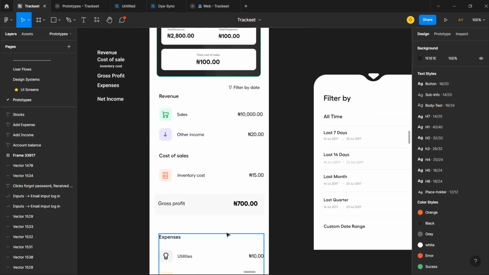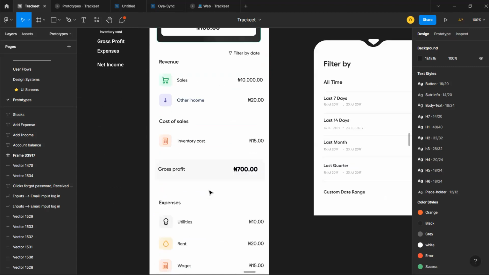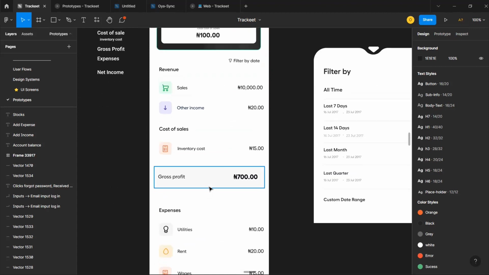So the income statement basically shows you the breakdown or categorization of everything you have done in your business during a period of time. And you can filter by dates, by 7 days, 14 days, last month, the quarter, or a custom date range.